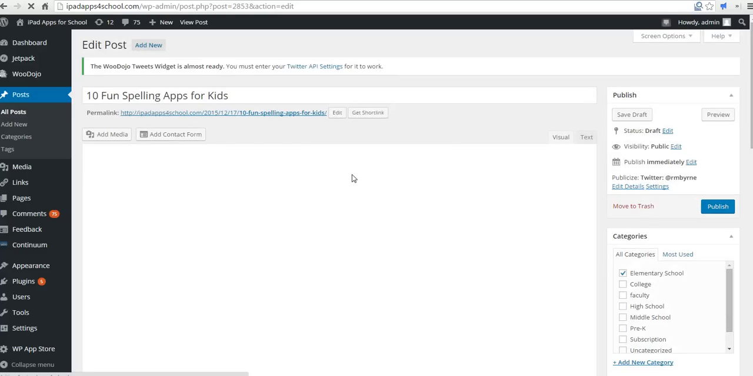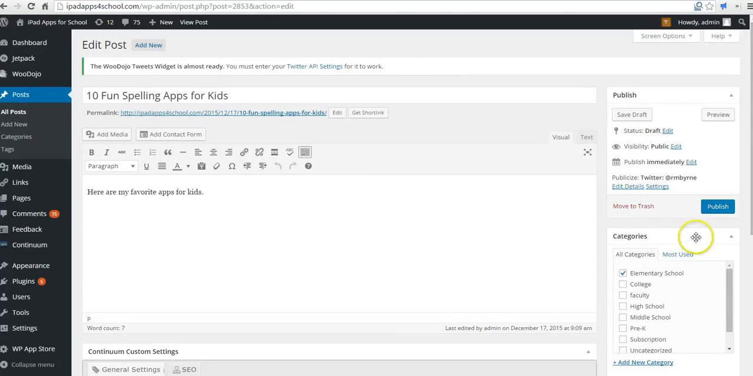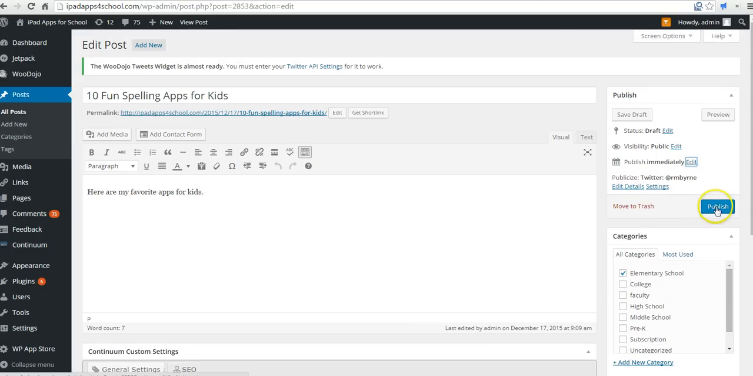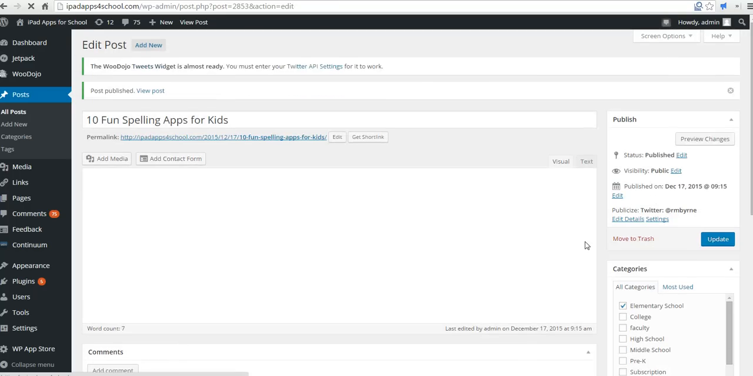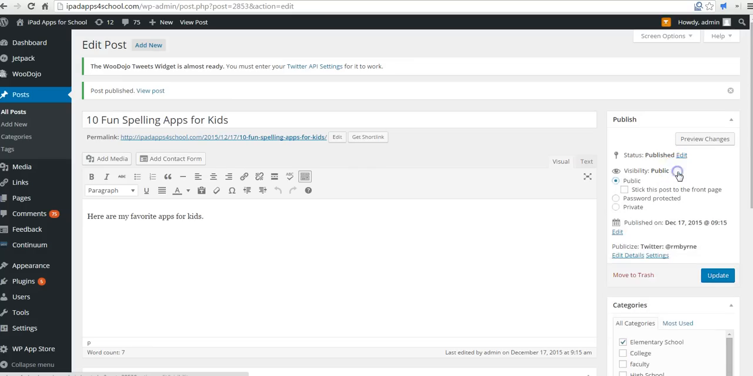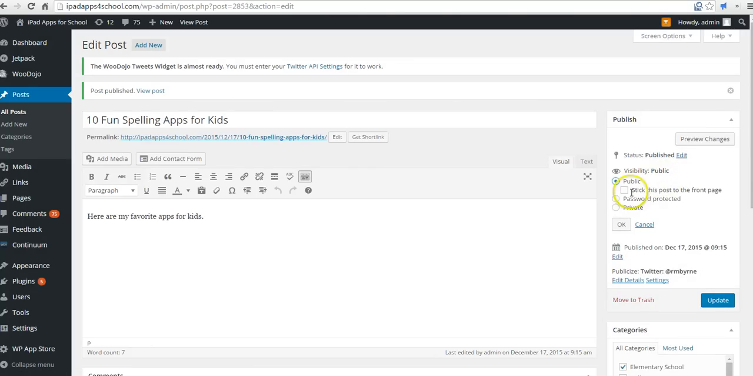And here, this post is currently in draft. I only have a couple of things there. We can go ahead here and say, under Publish Immediately, and make sure that's going to go live. And when I publish it, I'll be given the option now to make that post sticky just like my previous post. And so here under my visibility, I can say stick this post to the front of the page.